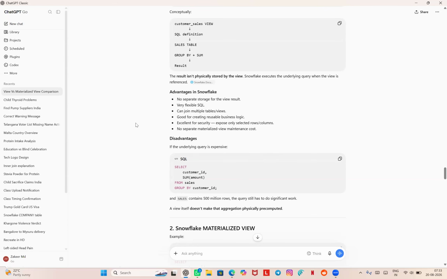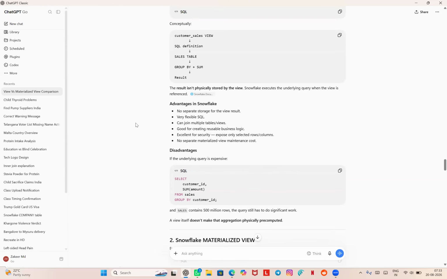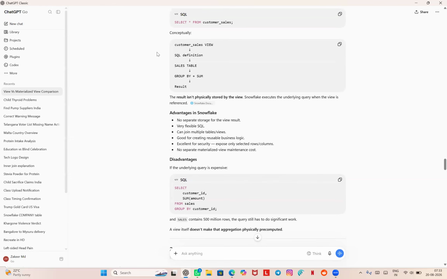For example, from here: customer sales view, SQL definition, sales table, group by, and result set. Generally, this is how the query result will be executed, right? And what is the difference here? No separate storage for the view result. Very flexible SQL, can join multiple tables and views. Good for creating reusable business logic. Excellent for security, expose only selected rows and columns. No separate materialized view maintenance cost. This is the view.